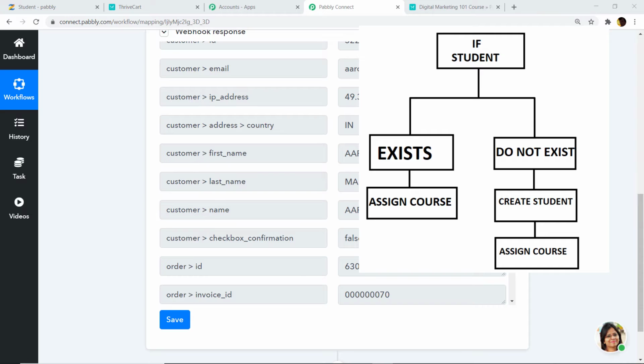In the first case, if the student already exists, you basically have to assign a course to him. Easy. So what if the student doesn't exist? You have to create a student, then you have to assign a course. So we have two choices. Again, I repeat, if the student already exists, all you have to do is assign a course. If the student doesn't exist, then you have to create a student and then assign a course.